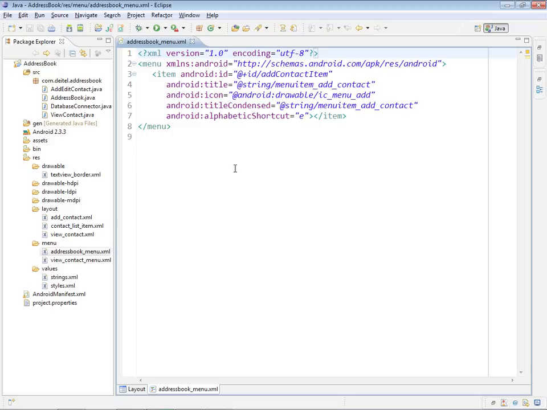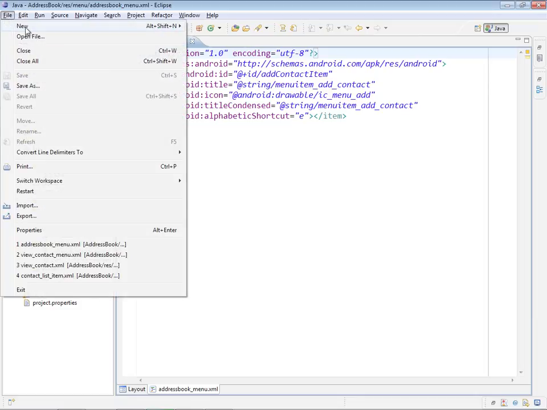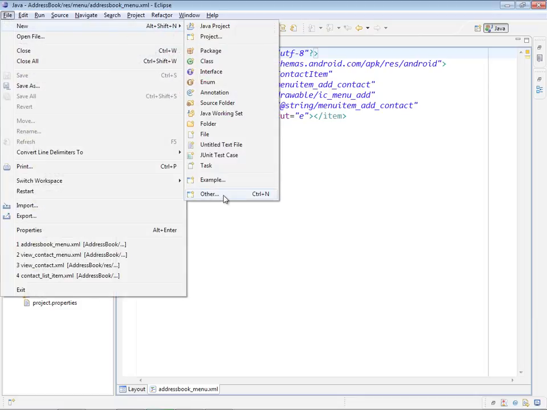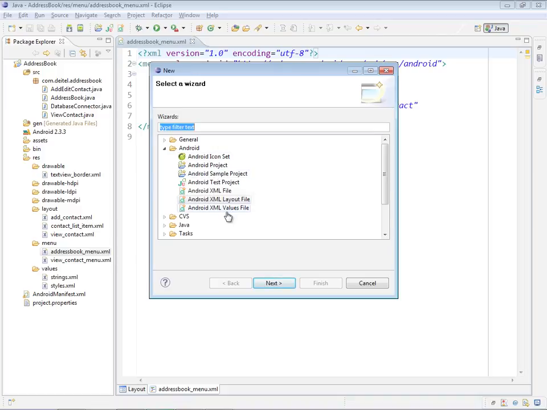Now, the way we created this XML file was to go to the File menu, like we do for all Android XML files, New, Other, and then we select an appropriate file.